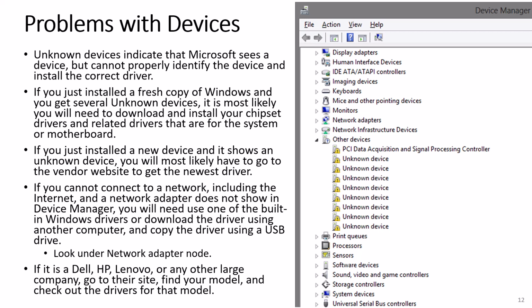If you cannot connect to the network, including the internet, and a network adapter is not shown in Device Manager, you will need to use one of the built-in Windows drivers or download the driver used in another computer and copy the driver over using a USB drive. If it is a Dell, HP, Lenovo, or any other large company, go to their site, find your model, and check out the drivers for that model.